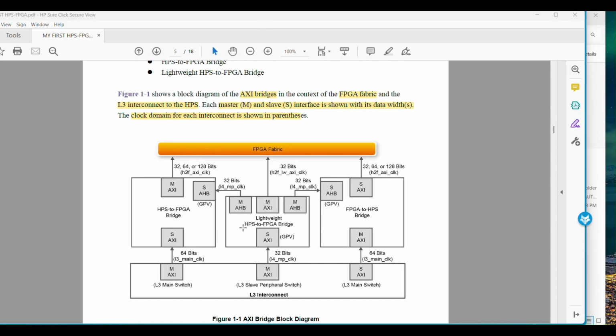In the Altera SoC FPGA, the HPS and the FPGA fabric are connected through AXI bridges. Those bridges allow the ARM processor to access FPGA peripherals, or the FPGA to access HPS memory.